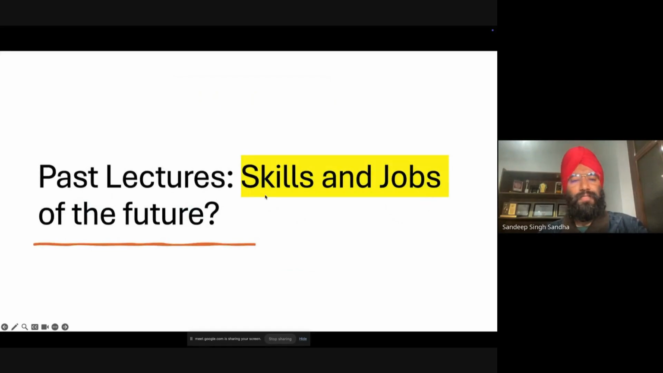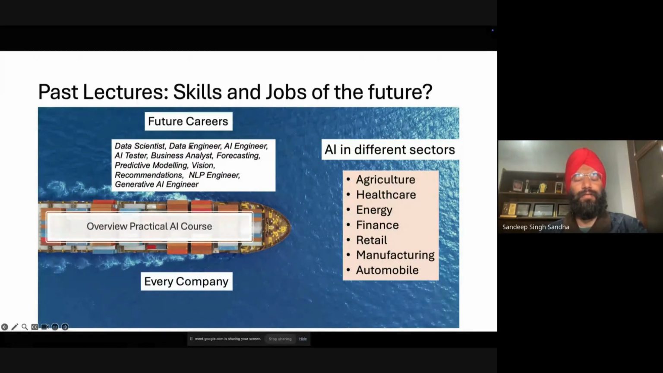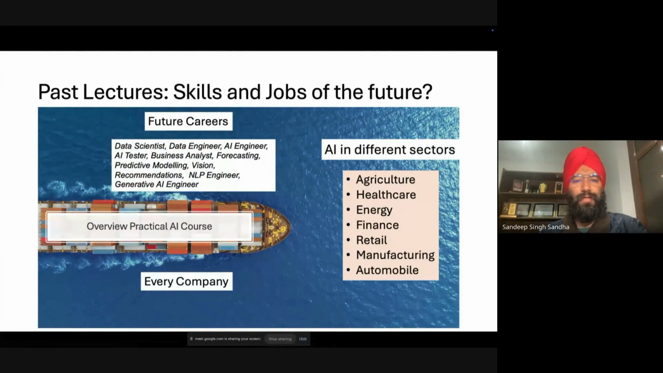So in fact, on skills and jobs, ਆਪਾਂ ਪਿਛਲੇ ਲੈਕਚਰਸ ਵਿੱਚ ਗੱਲ ਕੀਤੀ ਕਿ why, what is happening in the future, right? So the main reason all these things are happening, like data scientist, data engineer, you see there's a data in all of this. AI engineer, forecasting, vision, all of these careers rely on data. So the first step is data existing now in every industry.